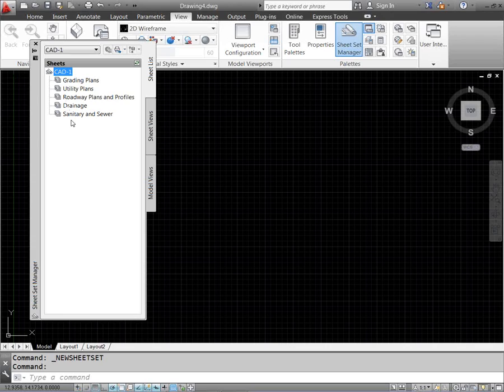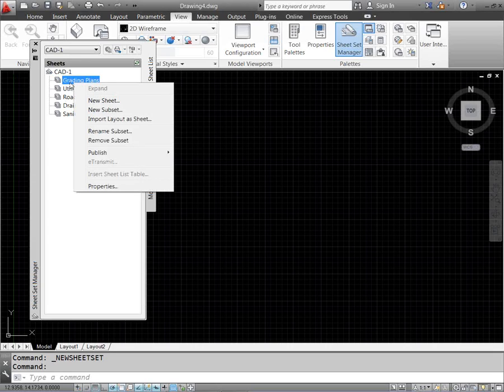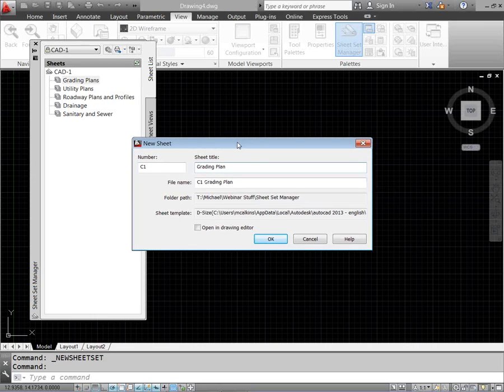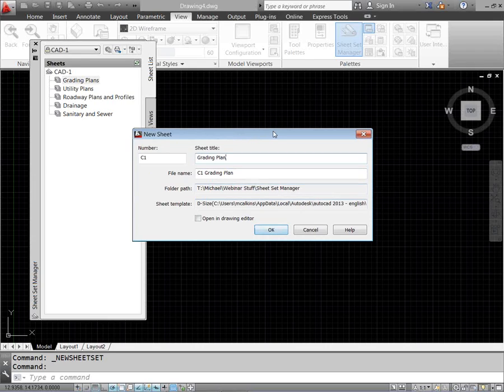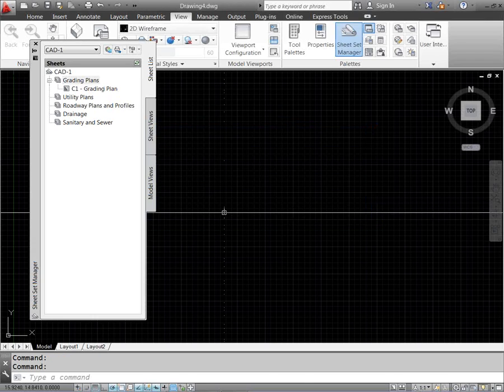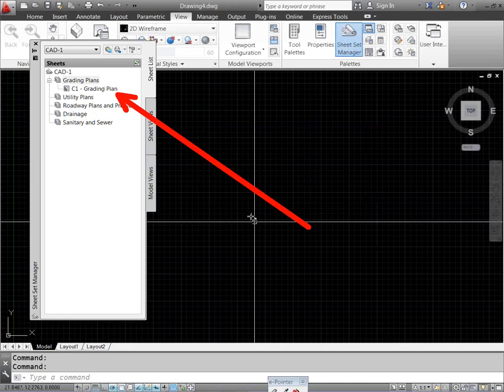If you want to add a specific sheet under a specific subset, just right-click on that subset and say New Sheet. And it'll pop open a dialog box and let me pick a number for the sheet and a title. I'm going to make up some civil terms here for my sheets since I went with this a grading plan inside my grading plan subset seems to make sense, I think. Yeah. So I hit OK, and I will see here I have now added a sheet to the list.